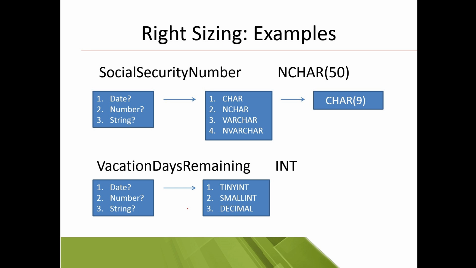I'm going to say we're still going to want to use a number. So here's three options for you: tiny int, small int, or decimal. Now here's the thing. Some of you may be saying tiny int, some of you may be saying small int, some of you may be saying decimal. I'm going to say decimal.